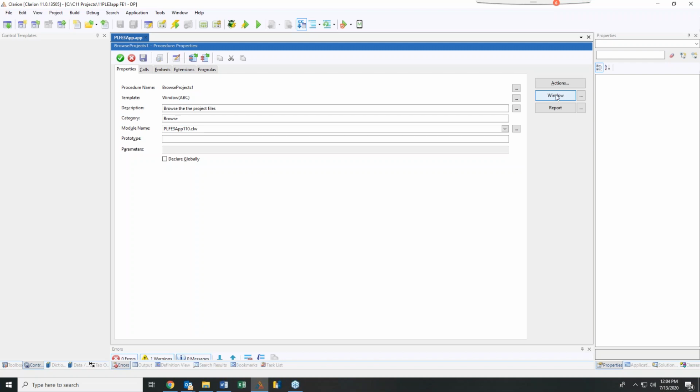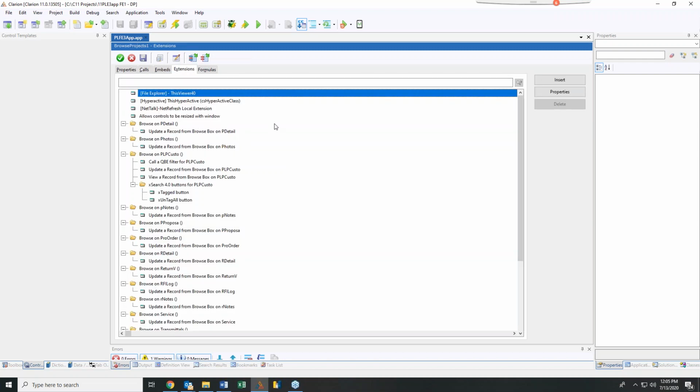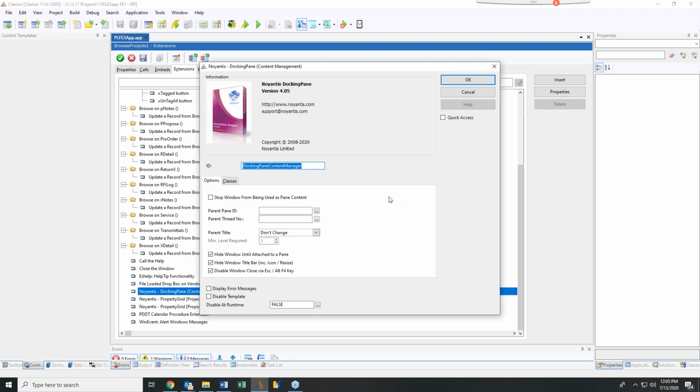You want to go to the window itself, or no, the extension, if we can, please. So this is being called. Yes. Okay. So what I would do on there is go to the docking pane content management. Okay, and we've got on there that it can be used as a piece of content.